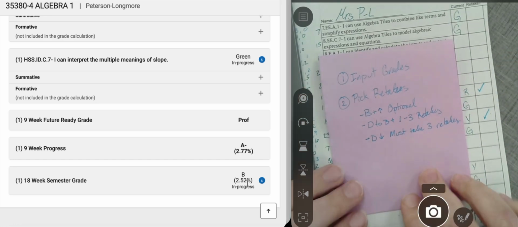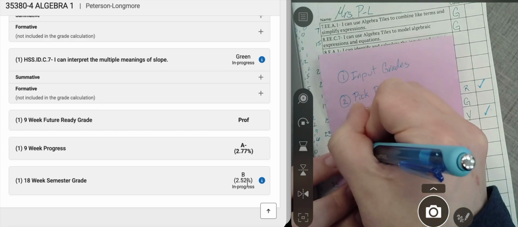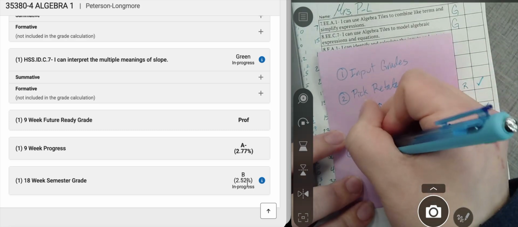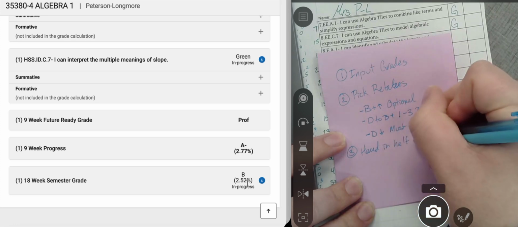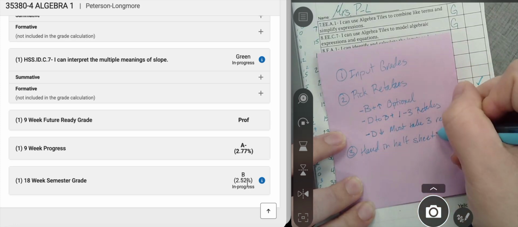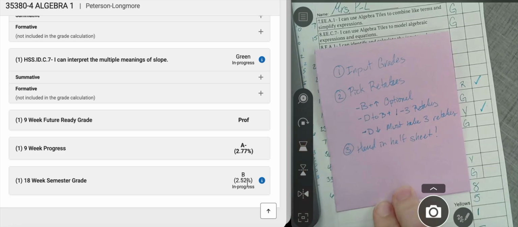Okay? Make sure you hand this half sheet back in. And I need this half sheet from you today. So you're not going to turn in anything else, or you're not going to hold on to it until next time.